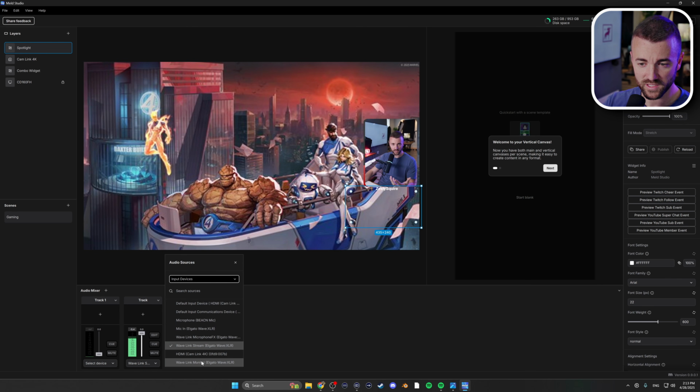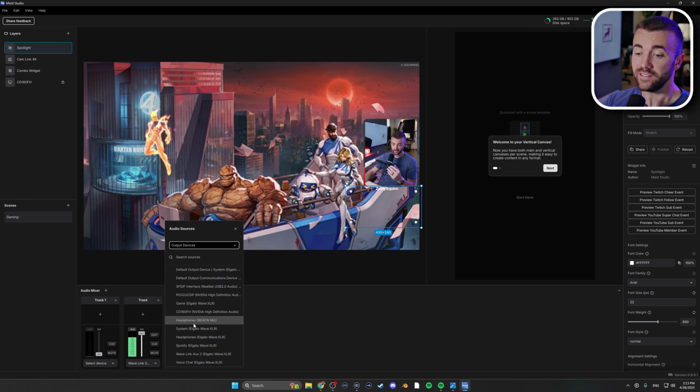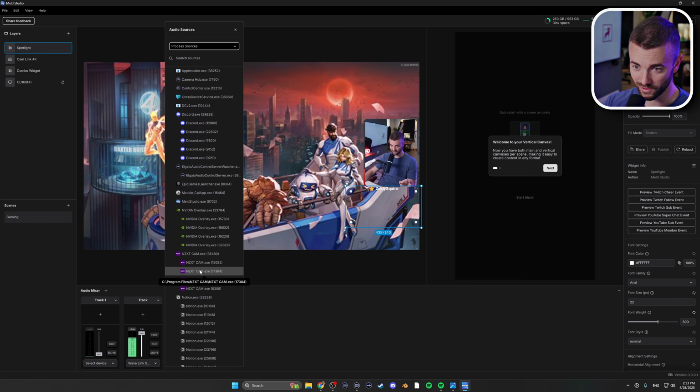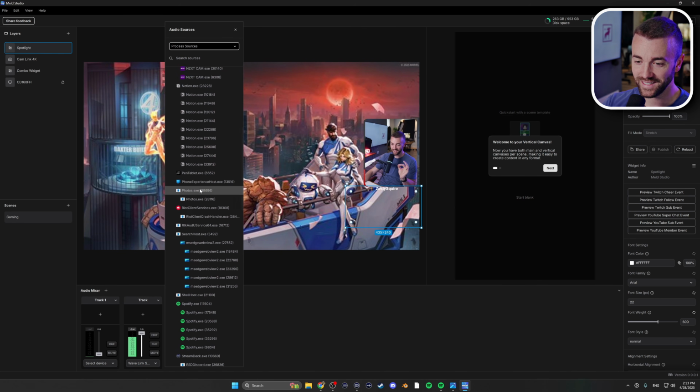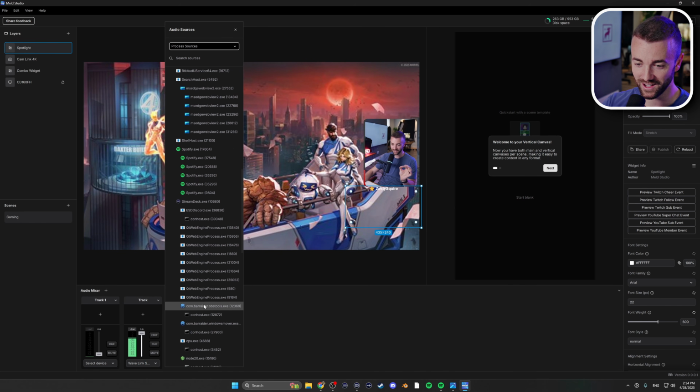We got all of our inputs here. If you wanted to grab an output, for example, Wavelink System, look at that. We can grab all of our outputs as well, and we can make as many as we want. If you want to get real technical here, you can even do a process source, and now you can see every single thing that's running on my PC. A lot of options for audio here.